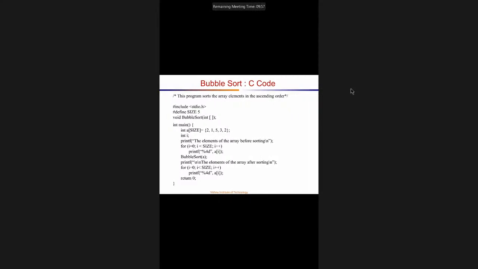You can see the source code, then you can implement the particular source code. You can execute the program. At that time, I have assigned some set of elements by default. You can use the scan function to read the array elements. Again, you can check it.